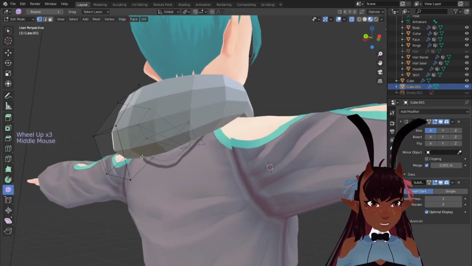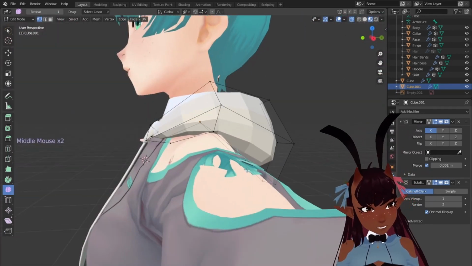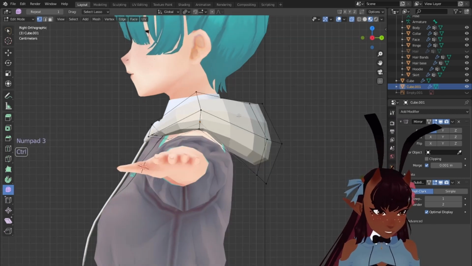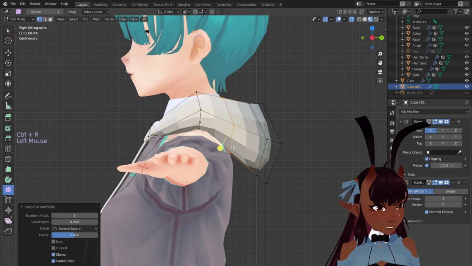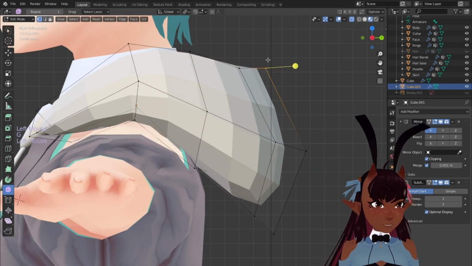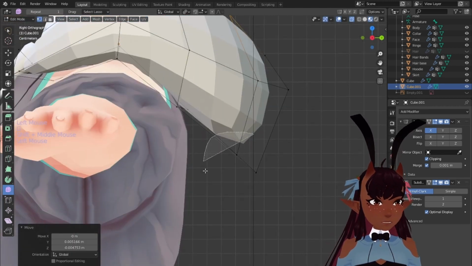Now, in this mode, it might be better to just keep working on it until you get the shape that you need. Just Control R to make a loop cut. Let's turn back on clipping. I'm just molding this into a hooded shape.